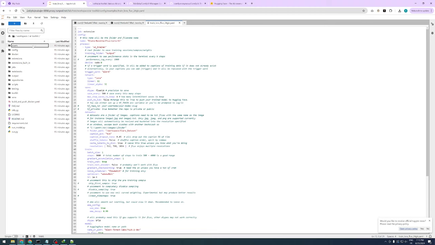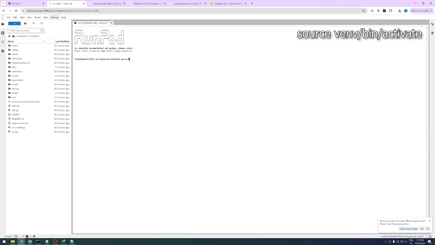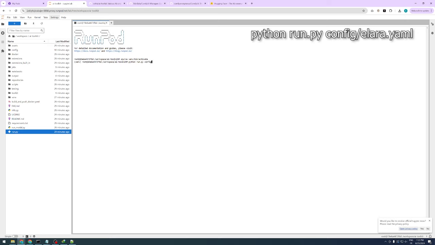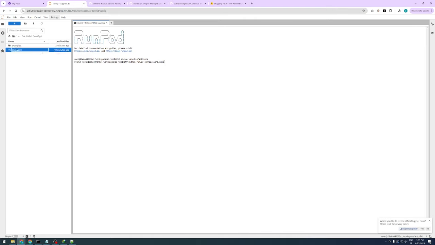To launch training, open a new terminal inside the AI Toolkit folder and activate its virtual environment. Note that this virtual environment is specific to AI Toolkit and different from the one we set up for ComfyUI, so don't get confused. Finally, to run the training, type the following command: python run.py config/elora.yaml. This command will execute the YAML file we created and placed in the config folder.